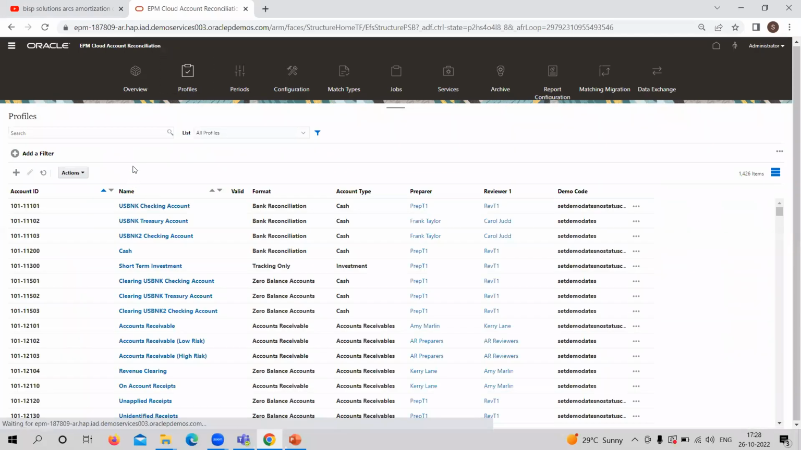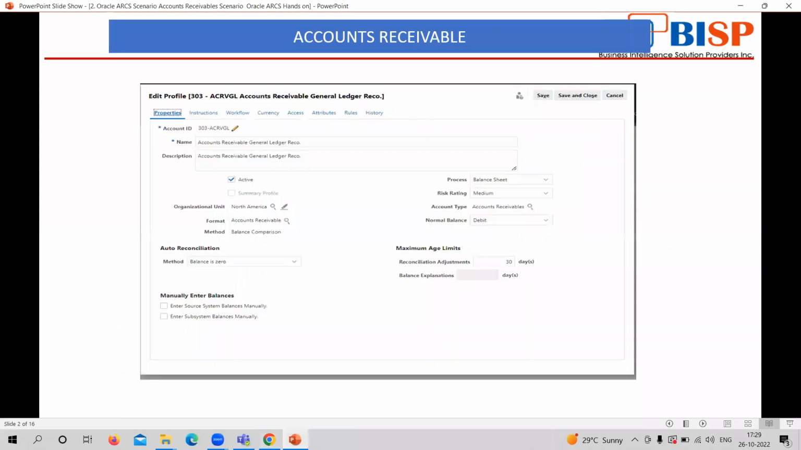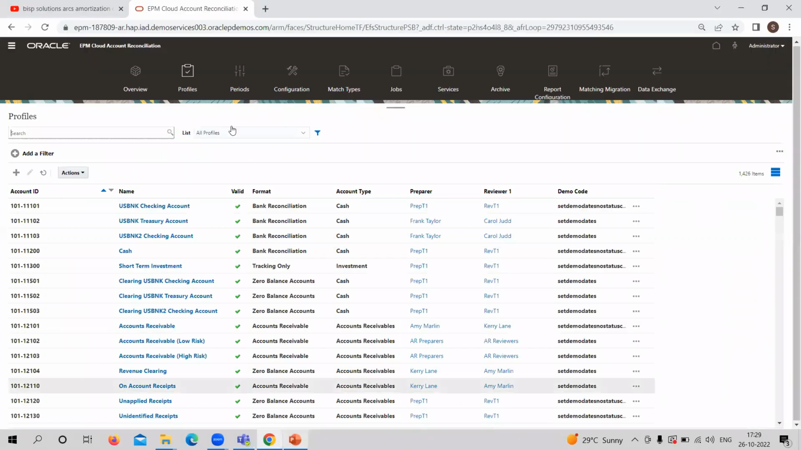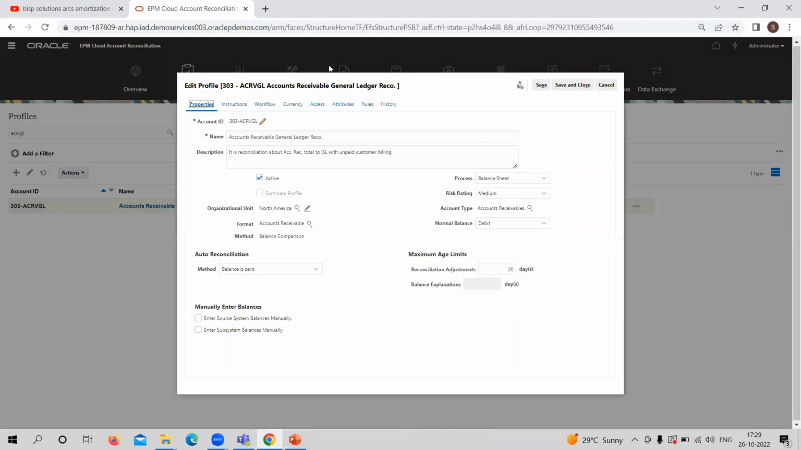While moving to the profile, I already created one. Let's have a look at the profile we selected, which is accounts receivable general ledger. So I'm going to search this profile, account receivable general ledger. Here you can see this is the profile I already created to show you. This is the account ID. The name of the account profile is account receivable general ledger reconciliation. This is for account reconciliation total to general ledger with unpaid customer billings.